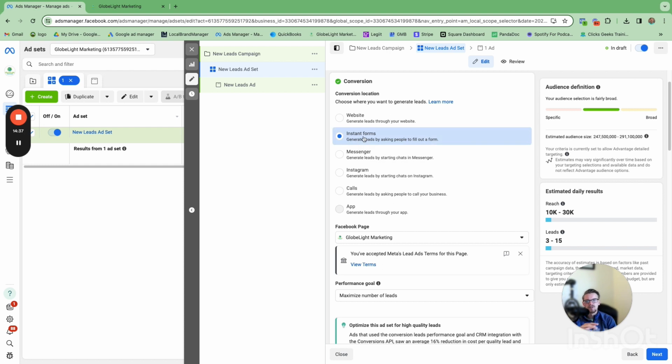Instant forms. This is what we're going to set up today. This is essentially a basic form that is integrated into Facebook and Instagram, to where you can capture leads by getting their contact information, and also having them answer some questions, qualifying them through the form, and I'll show you what that looks like.